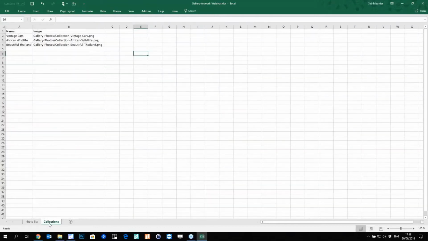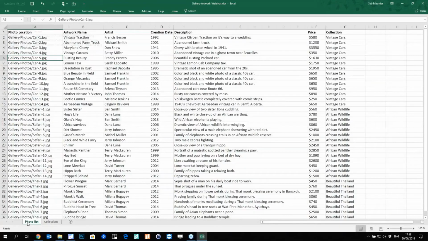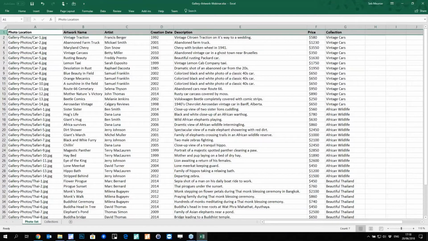Okay, so we have two tabs, a list of collections. We have 3 collections for this art gallery: vintage cars, African wildlife, and beautiful Thailand. And we have the list of pictures. Again, one and only rule to follow: first row contains the column titles. That's the only thing you need to remember to use an Excel file within Intuiface.